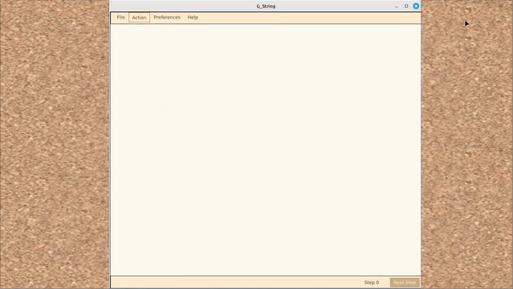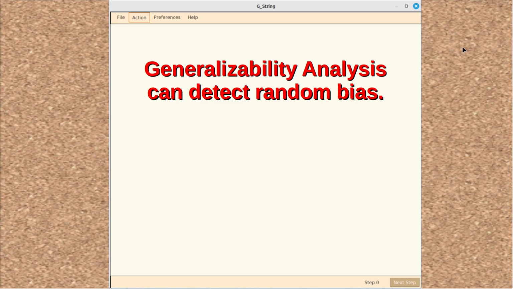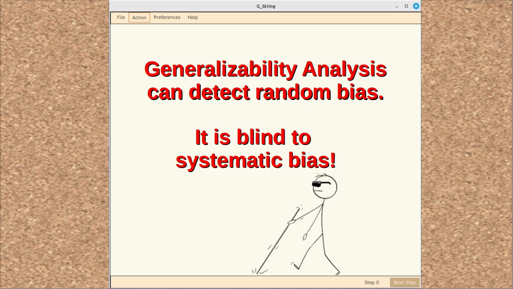One last piece of advice for high-stakes exams. Generalizability analysis sometimes can detect random bias, but it is blind to systemic bias inherent in the design. When defined groups of students appear to differ markedly in their scores, check for possible sources of bias, even if it requires additional investigations.